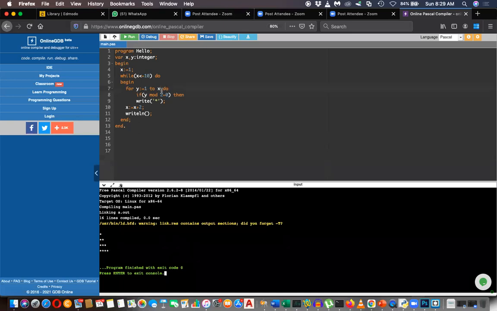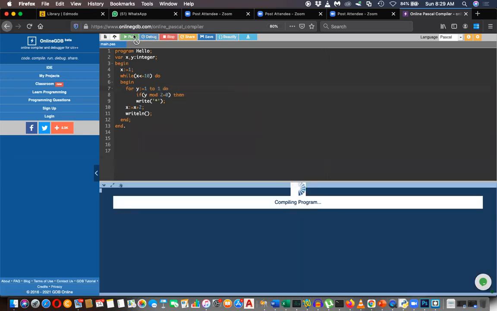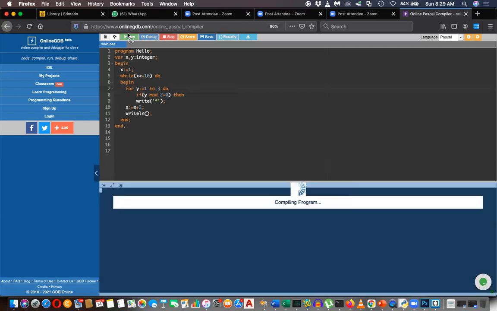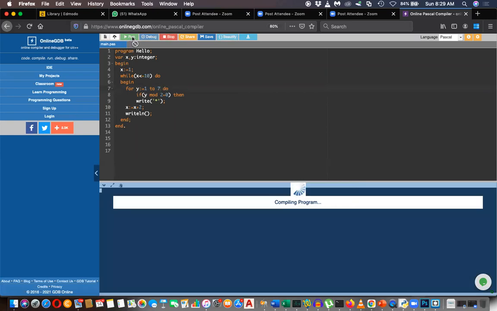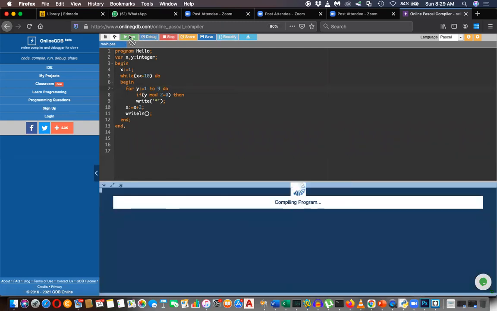Or you can change this number and see. What happens if you put 1? 0 asterisks. Nothing will come. What happens if you put 3? You can see 1 asterisk. What happens if you put 5? 2 asterisks. What happens if you put 7? 3 asterisks. What happens if you put 9? 4 asterisks.